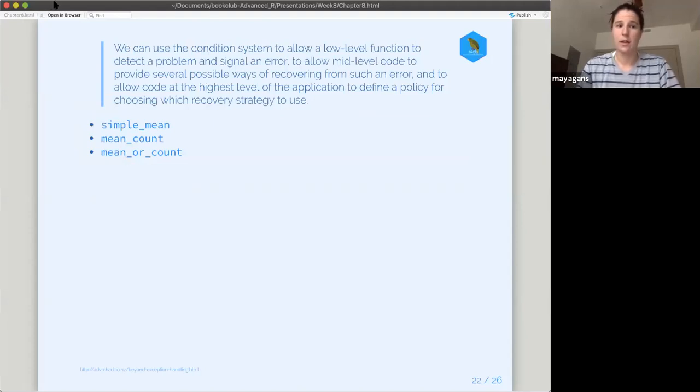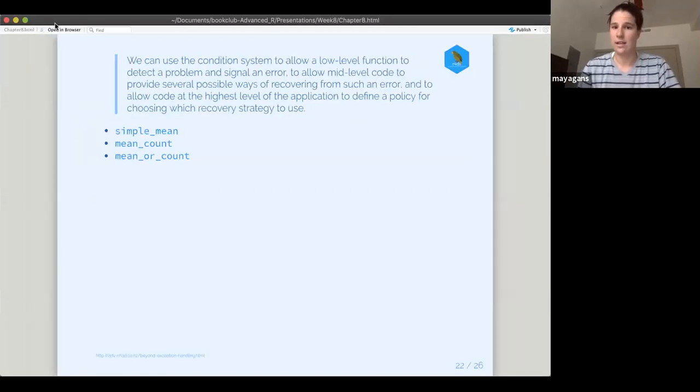I wanted to create an example where, as you see from this quote here, we can use the condition system to allow low-level functions to detect a problem and signal an error, to allow mid-level code to provide several possible ways of recovering from that error, and then high-level code says, I'm going to pick this recovery strategy.